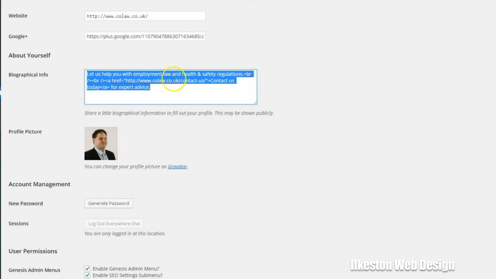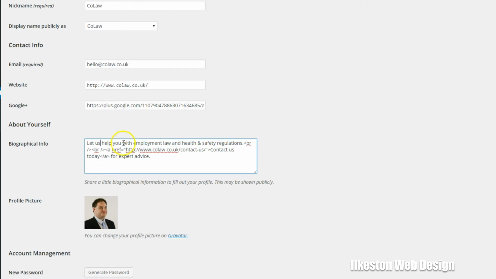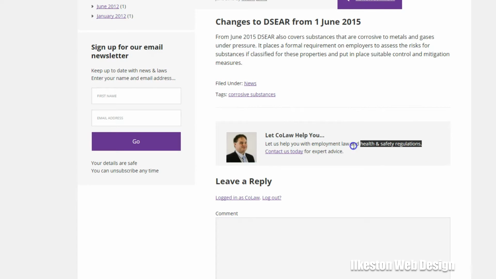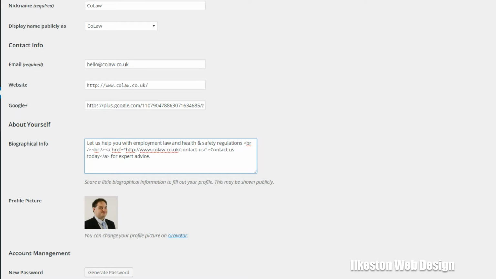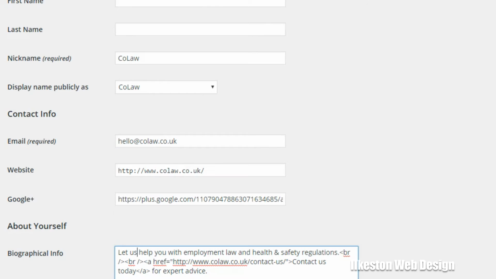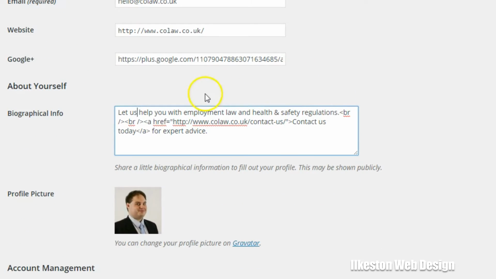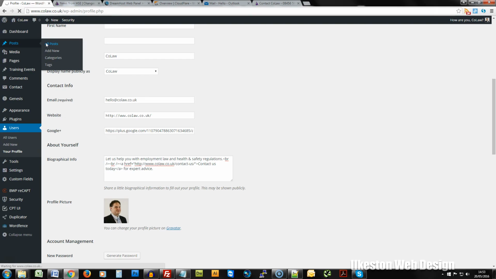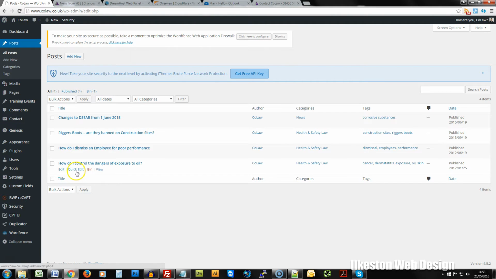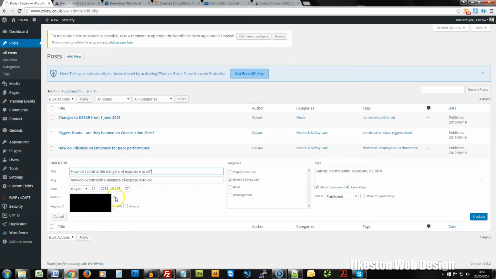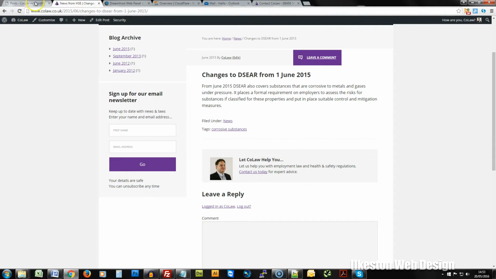See here, look, this is the call to action. That's the HTML. Look, let us help you with employment law and safety regulations. If I go back, let us help you with employment law and safety regulations. So that only gets added to the post if this user added the post. So it's very important that you do use that particular user to make the posts. What you could always do is, if you've got posts that weren't added by that user, if you go quick edit, you can add a different user and then attribute all those posts to that user, and then the call to action will come up.